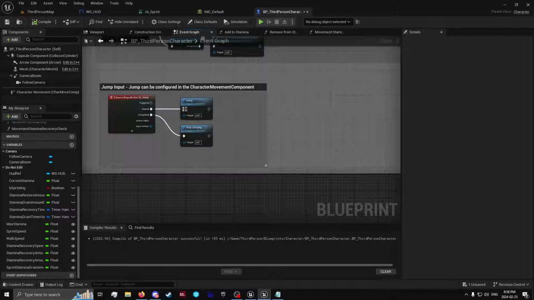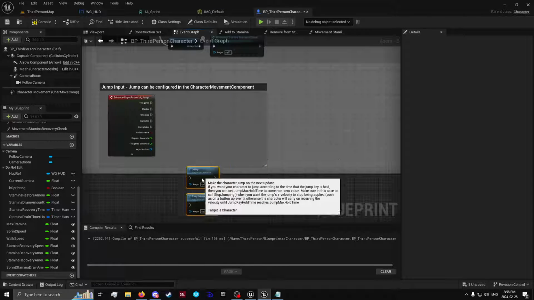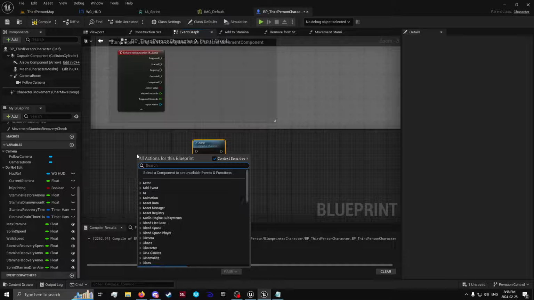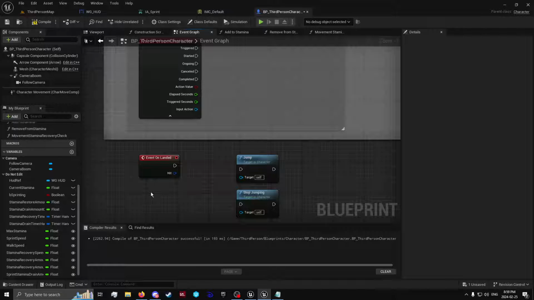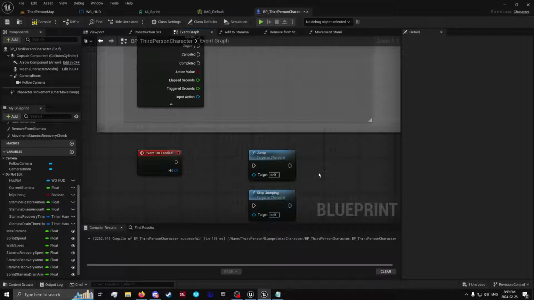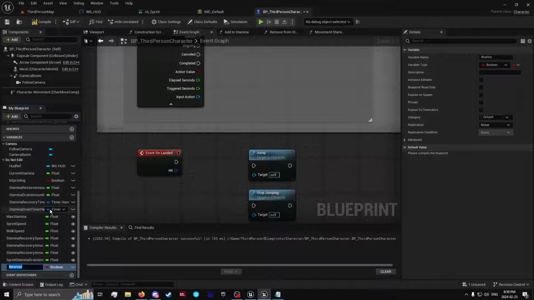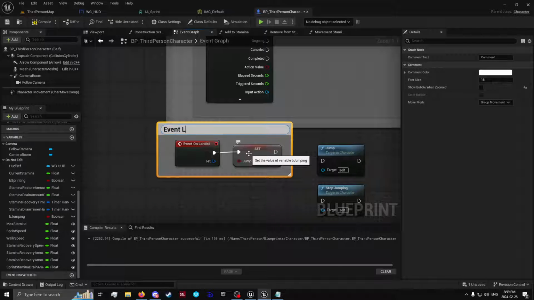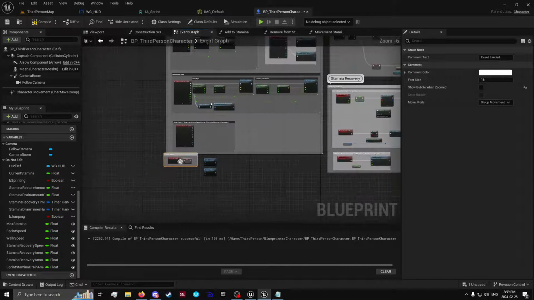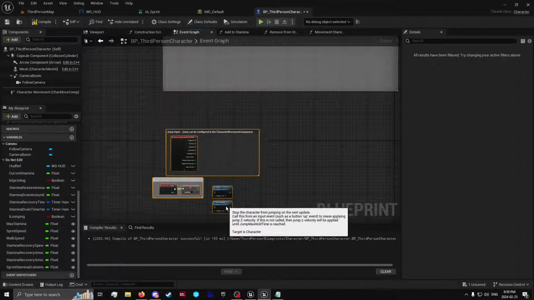So we'll do this. First I want to disconnect these. We'll open this up, just bring this down. We'll also want to get our unlanded event, which is an event that's already there, and we'll create a boolean, be jumping. Do not edit. We'll set this to false on unlanded. I'll bring this down a little bit so we have more room.